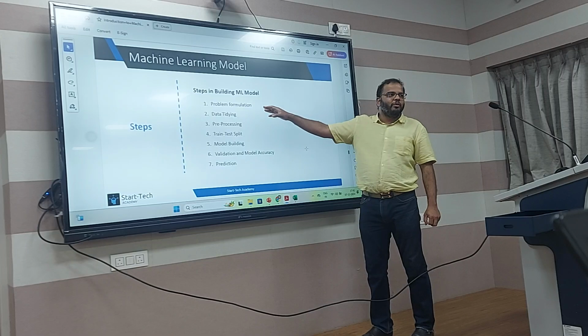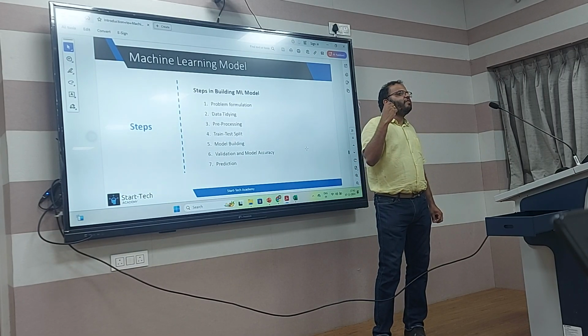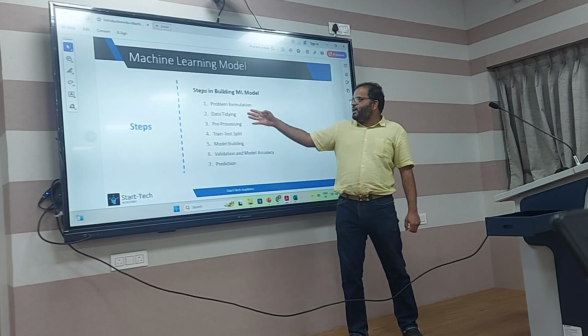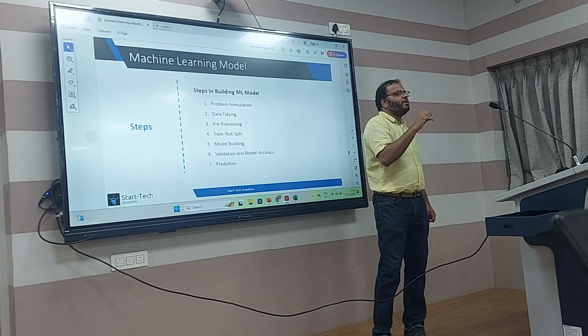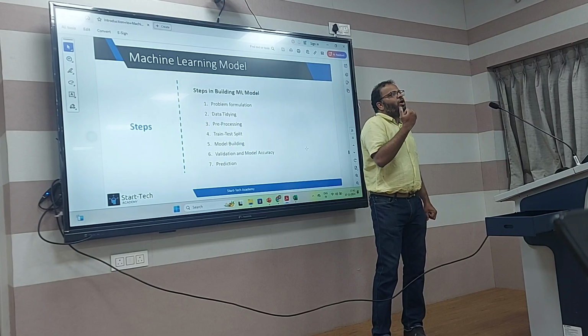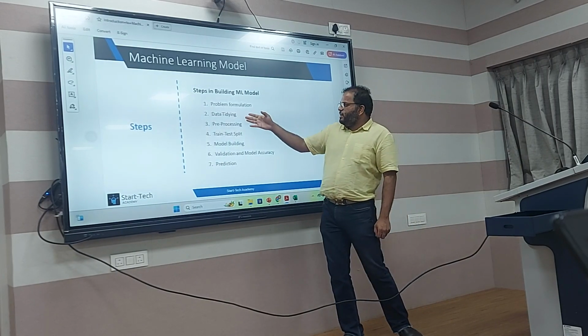The first one is problem formulation. Here our problem statement is trying to predict the salary of a fresher who comes into an organization. The next one is data tidying. So we generally get loads and loads of data in the HR department, but when we are trying to train a model, we are always supposed to clean the data. That is called the data tidying process.